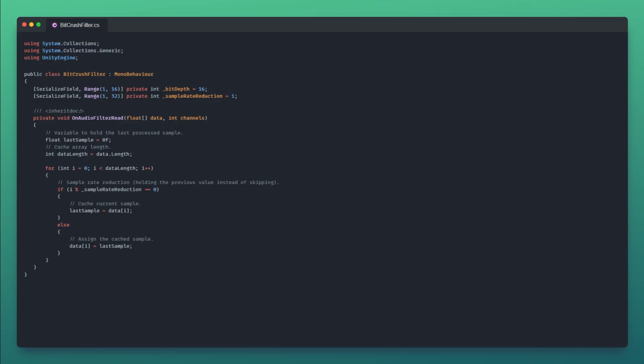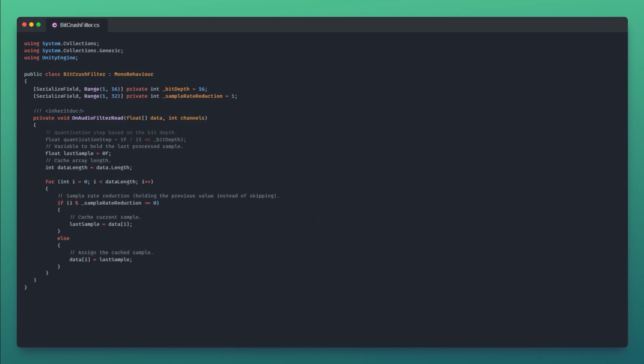Back in our code, let's crush some beats. First, we have to define the quantization step. Second, we perform this operation for every data value from within the array, so each sample gets updated.